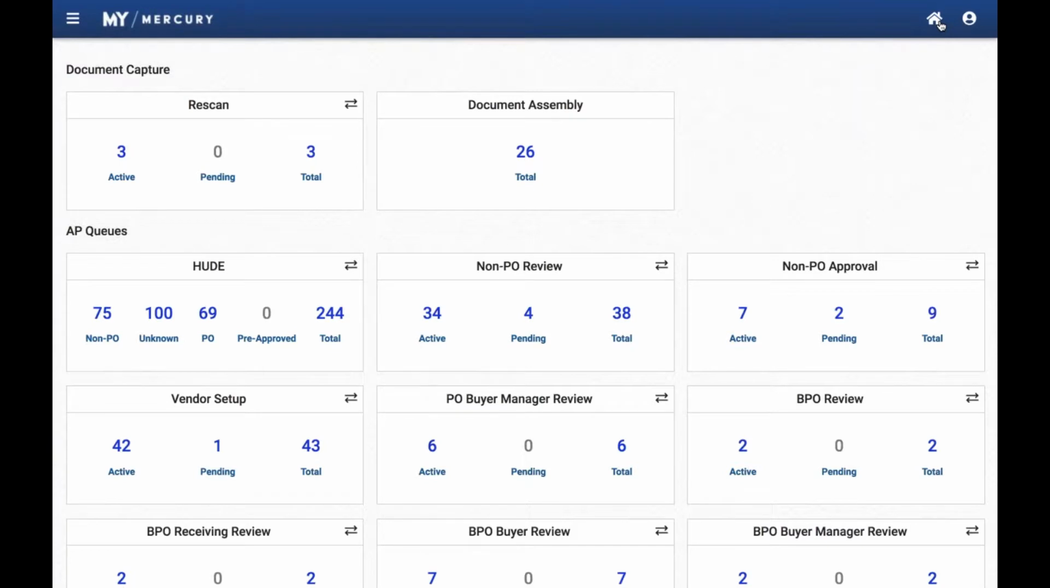Perfect. Our only other exception-based queues are our rescan queue up here. As you can imagine, this is where they're fixing the images or looking at it and determining, I'm sorry, that's the best quality you're going to get. And then we have our vendor setup queue.